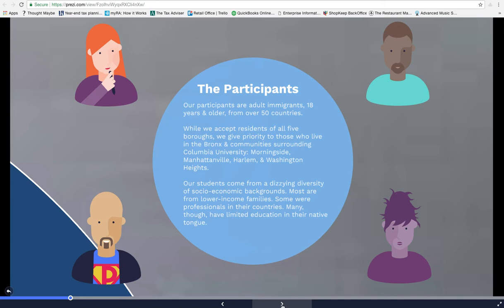Our students come from very diverse socioeconomic backgrounds, but most of them are from lower income families, and these are the people that we hope to serve. I would say a majority of them have very limited education in their first language, though we do get college graduates and even people with master's degrees who have just recently moved to the New York area.